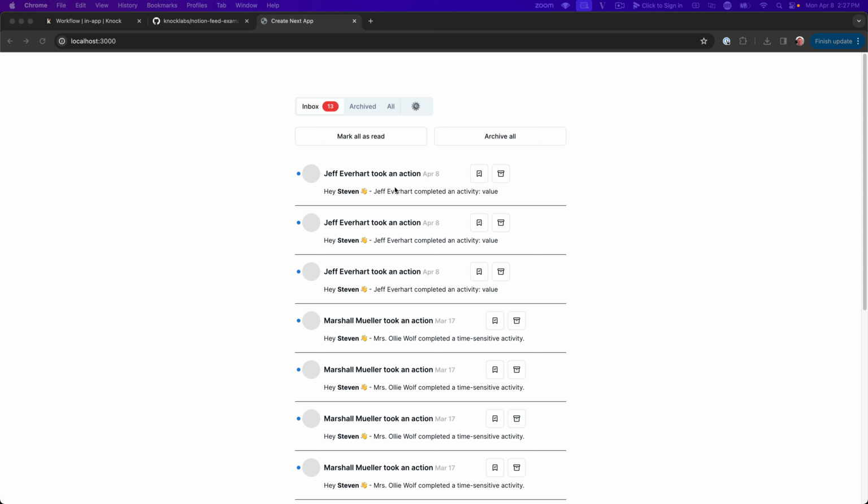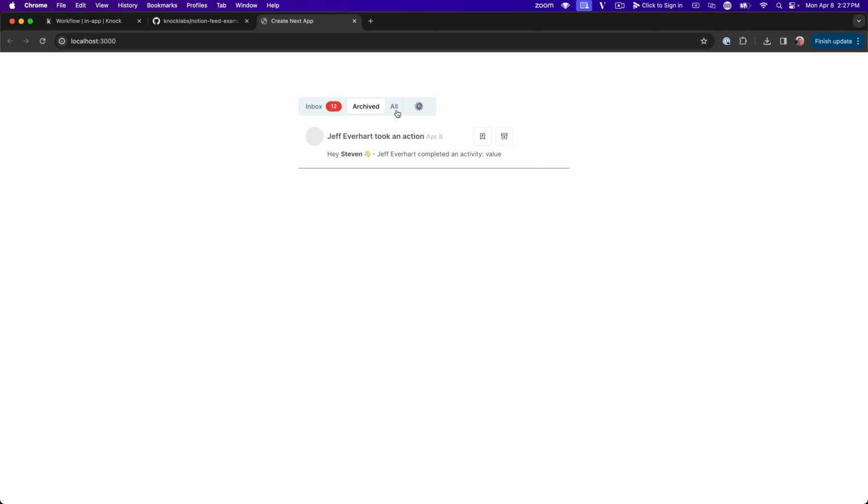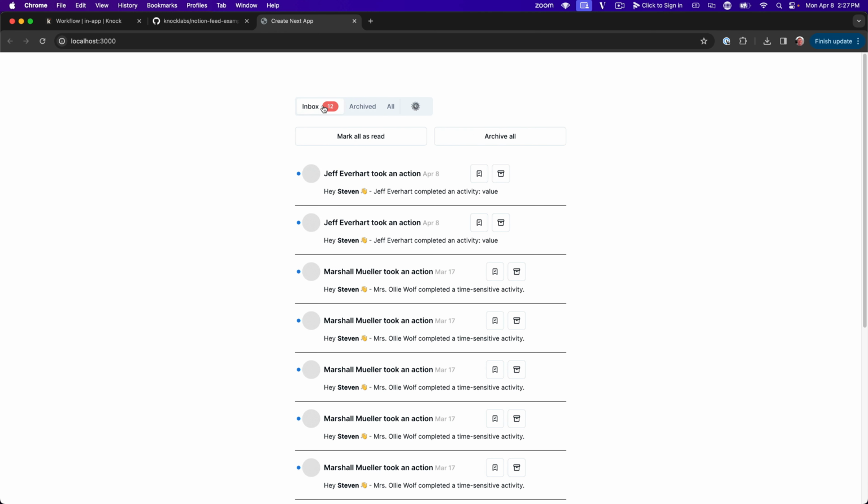So let's get started. Before we get too deep, I just wanted to show you what the end product is going to look like. We'll end up with a tabbed feed that looks like this, where users can mark things as read, mark them as archived, and then switch between these different views of the feed.